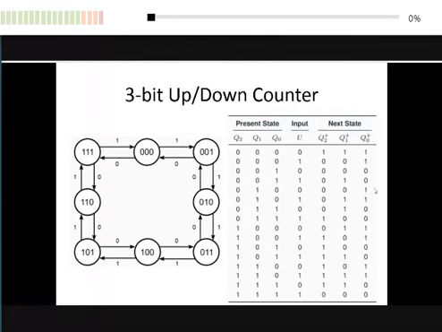And because we have an input to determine the direction, that's why you see in the state table, every present state is repeated twice. For example, present state 0, 0, 0. When input is 0, the next state is 1, 1, 1. But when input is 1, it will count up. Then the next state is 0, 0, 1. And then you fill in the rest. All these are based on your state diagram.